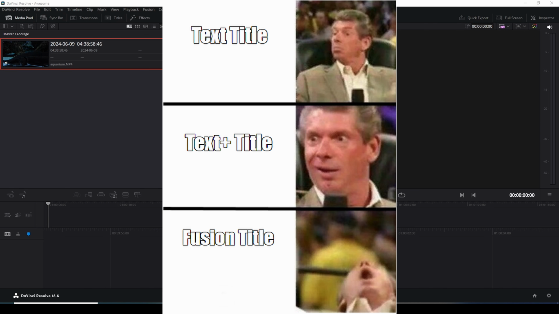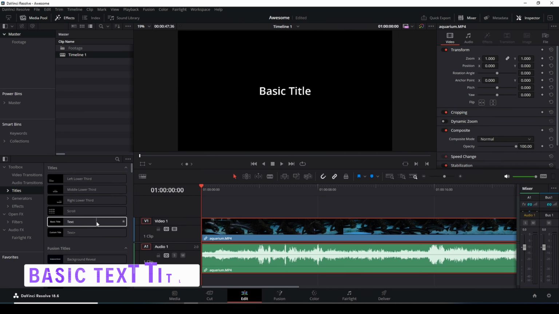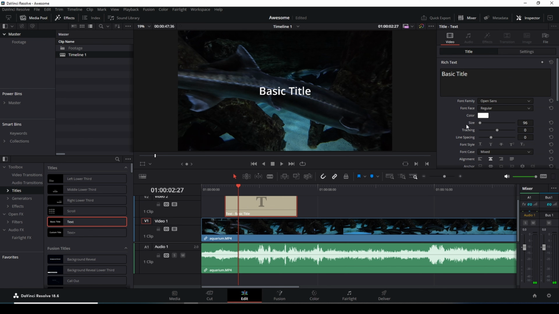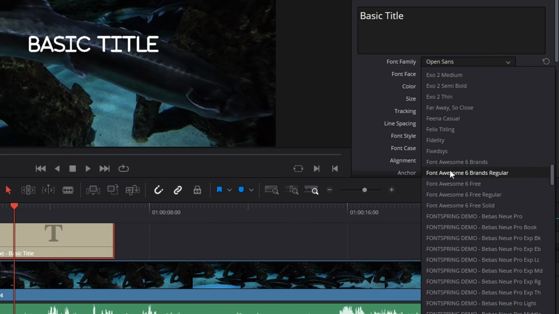I'll show you 3 ways in which you can use these Fontawesome icons. First, use a basic text title. Click on Titles and drag the basic title to your timeline. Select it by giving it a click and go to the right hand side to the font family field to select the Fontawesome fonts. The fonts available are brands, which are regular and free, both regular and solid, just like they are on the Fontawesome website.